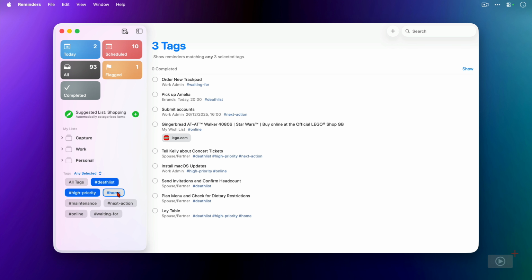Now, if I click again, the logic gets a little bit more confusing, but it does make sense. It says you can show me reminders that are either tagged with Death List, with this priority one, or do not have the home tag. So this tag here, waiting for, I've not selected it, but I have a reminder appearing here because it's tagged and the tag isn't home. So it meets the criteria. Same here for this online tag. I've not selected it, but because it's not a home tag, this reminder appears.